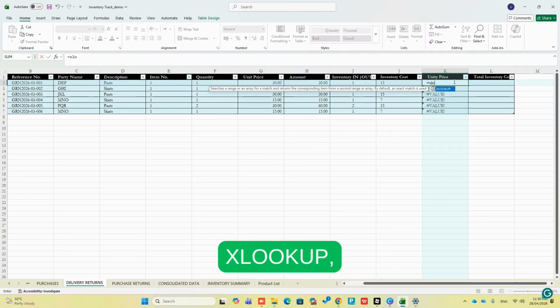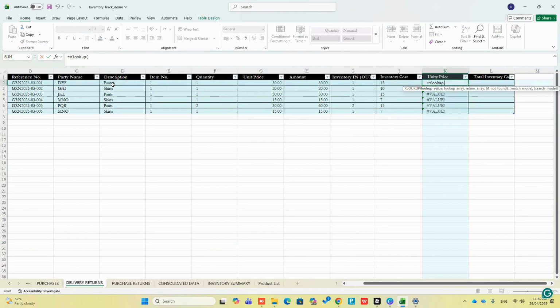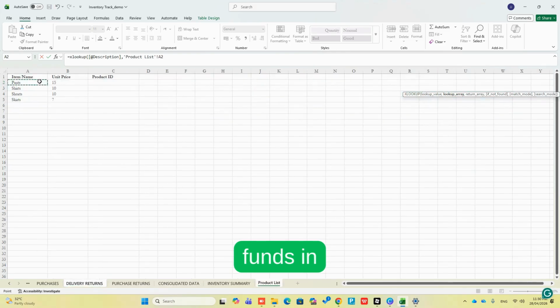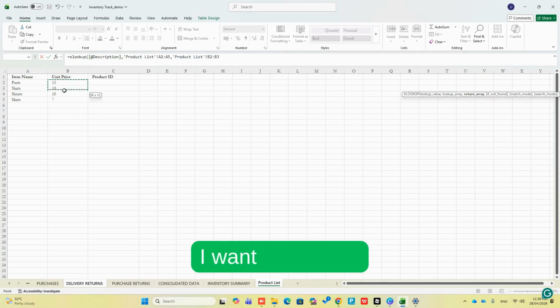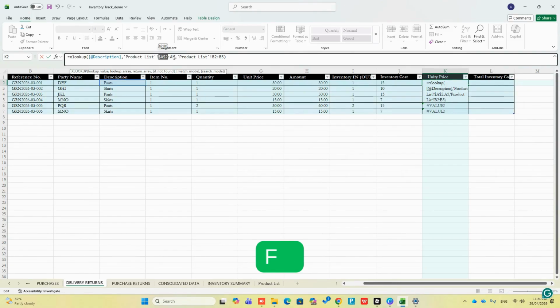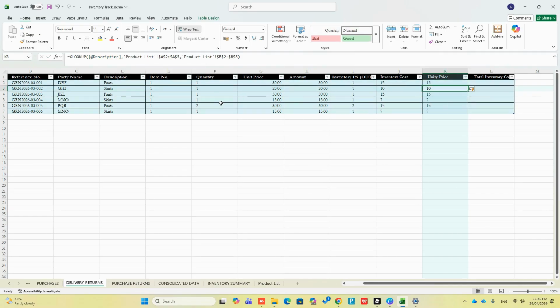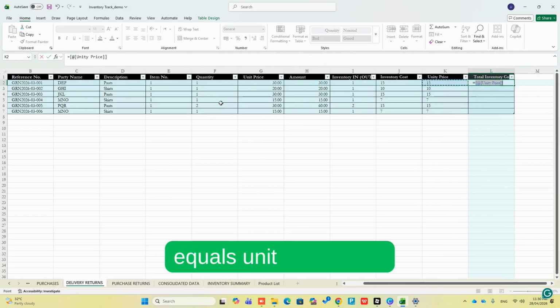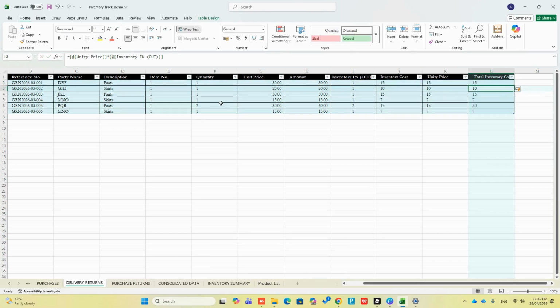So that again, XLOOKUP the pants in here. I want this result, close it, then lock it. F4, F4, F4, enter. Total equals unit price times the quantity.